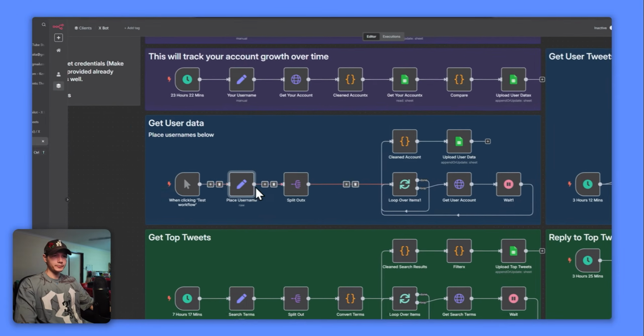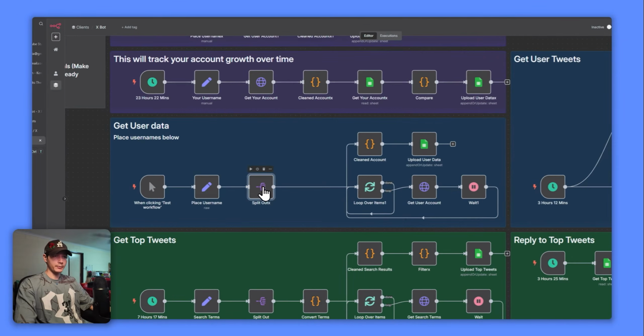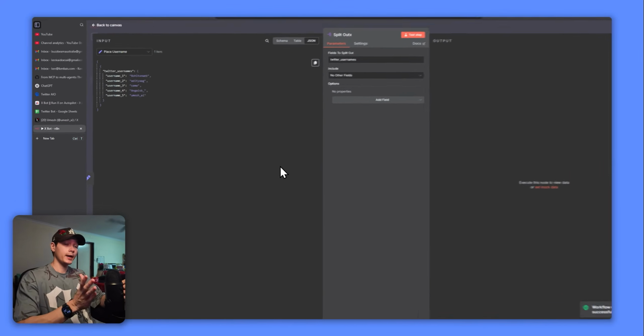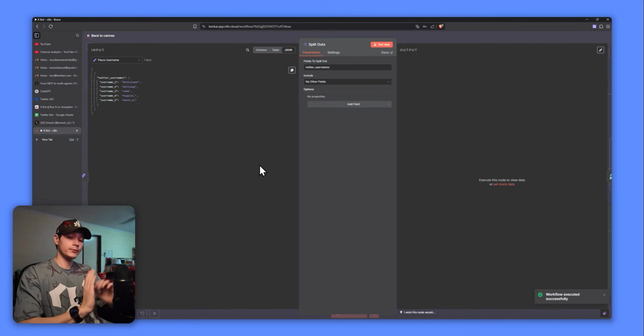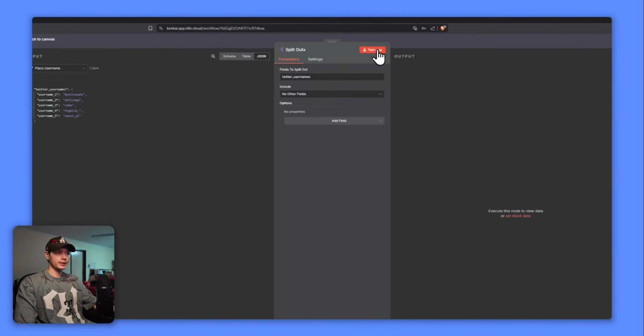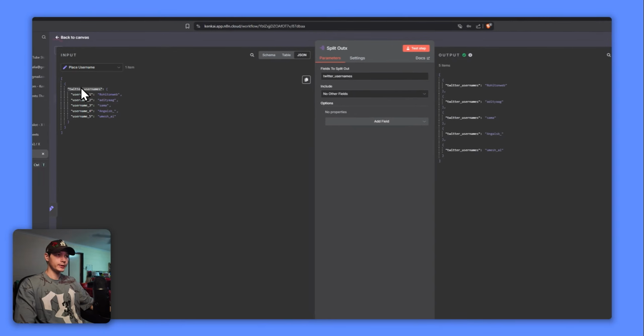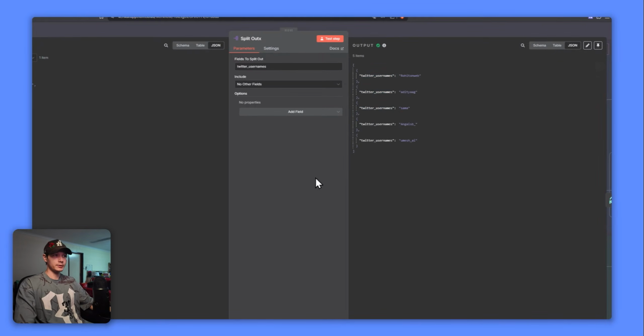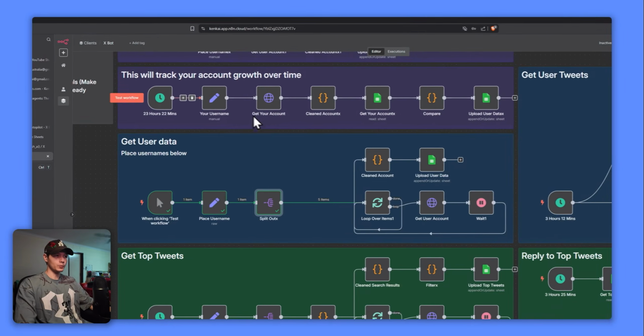Now after that, we're going through a split out. The reason for that, let me just run this really quick, is that we're going to prepare all these usernames for the loop. We're going to go through a loop and, one after the other, get the actual data from these accounts. If I click on test step here, you can see that I have the Twitter usernames placed here. And now all of those usernames have been split out into separate little inputs for the next loop.